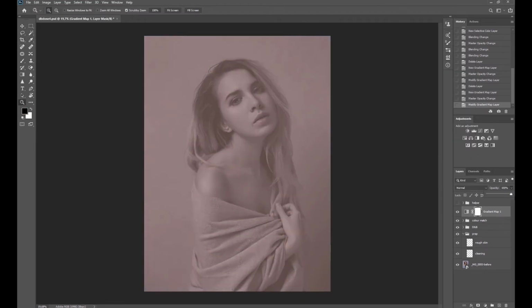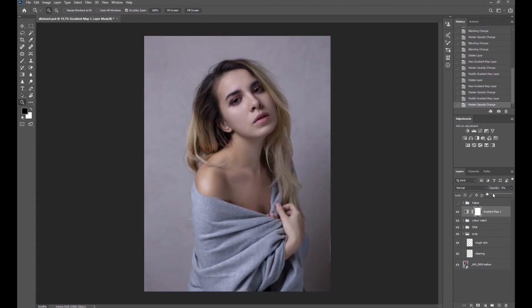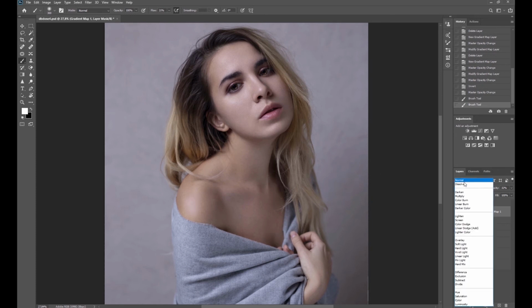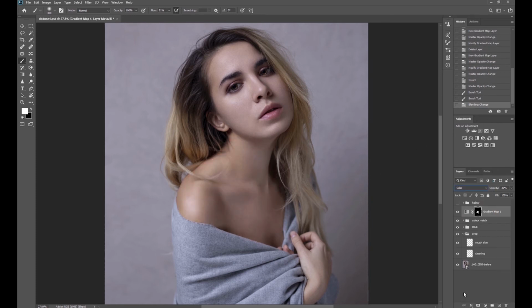And we will set the opacity to about 40% just for now, it doesn't really matter for now. And then we will invert the mask by pressing Ctrl on Windows and Command on a Mac, Ctrl I. And then we will click on the mask and grab the brush tool and make sure that the color here is set to white. We are now going to brush back and forth over the body area until we cover it all. And now a very important step of this method is to set the blending mode to color.